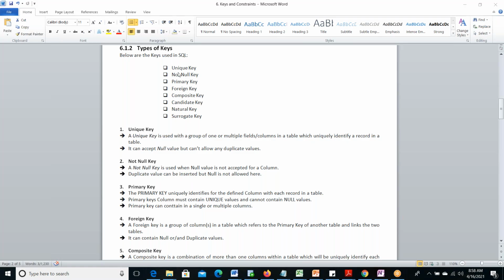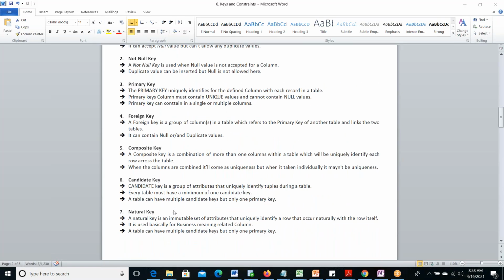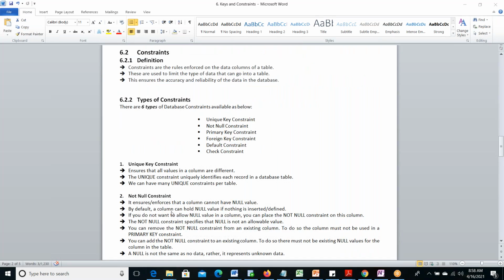So these are the concepts, you can know all these keys. Now using these keys only, the next concept is constraint. Okay, so what is a constraint? Constraints are the rules enforced on the data columns of a table. Whenever we insert data after creating a table, we can add some rules, restrictions. Previously we created and inserted, but we had not added any restriction. We can add restrictions also. So constraint simply means restrictions.